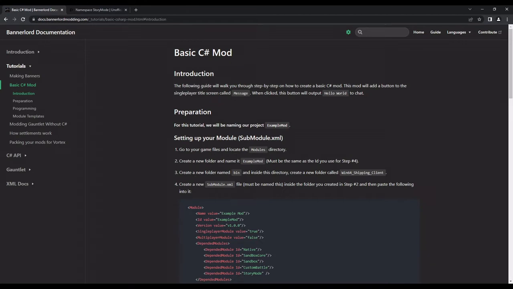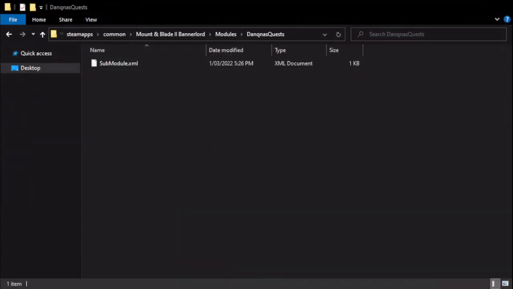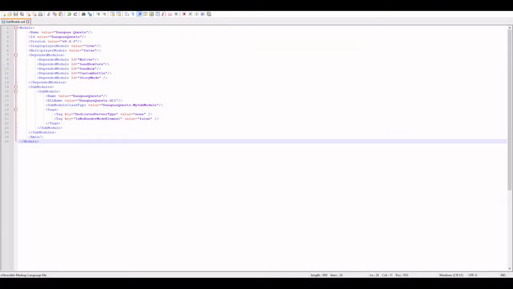Let's jump through to the first thing we're going to need, which is the XML file. So why don't I show you real quick. This is Explorer. That's SubModule.xml sitting in the Modules DanknessQuest folder of Bannerlord. So it goes Steam, steamapps, common, Mount & Blade II Bannerlord, Modules, DanknessQuest, SubModule.xml. That's the file we'll be creating. I've already written most of the file here, so let me just talk you through it really quickly.